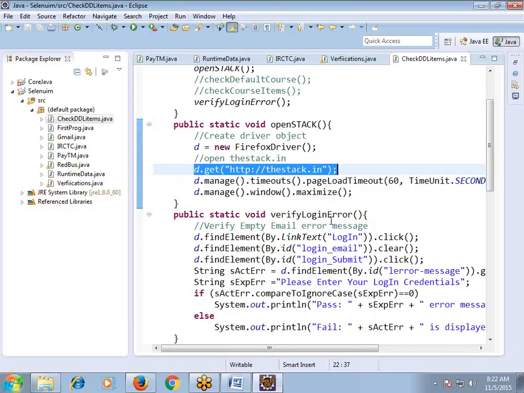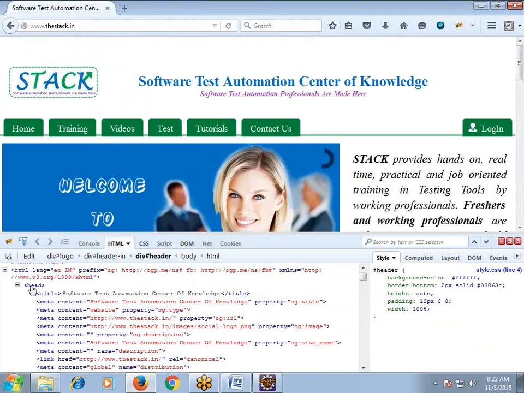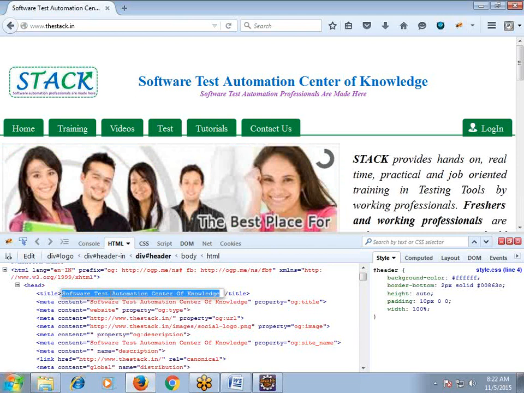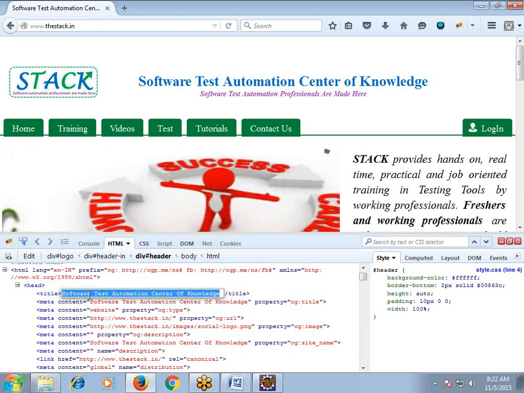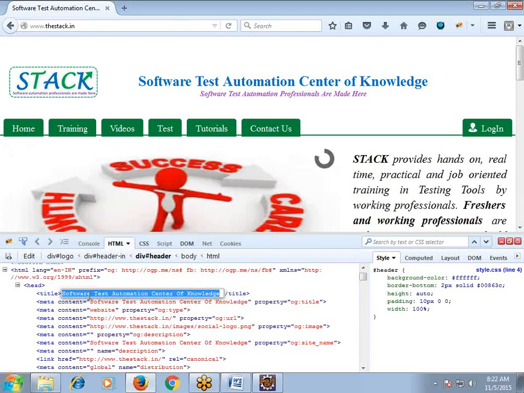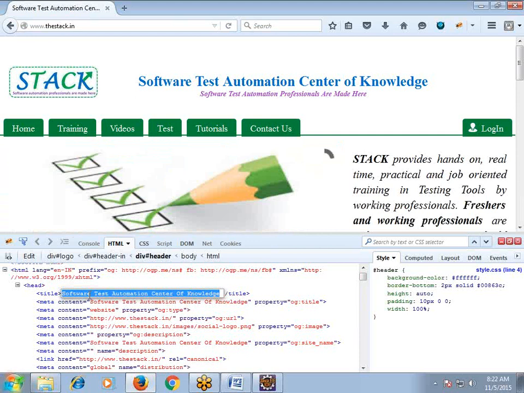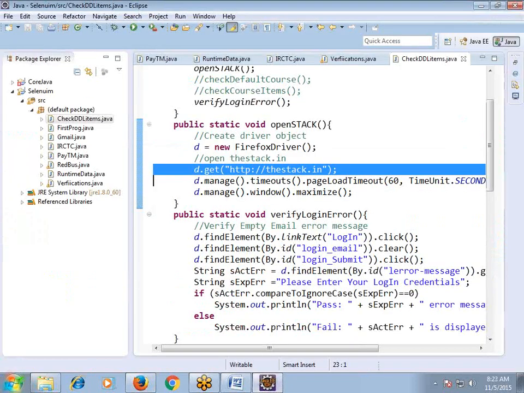Which one have you highlighted, sir? Inside header, the title is there. It is nothing but the web page title. For every web page, there should be a title. So I want to check that the web page is displayed with this particular title or not. I'm taking this title value from this HTML file, and then I'm writing the code.